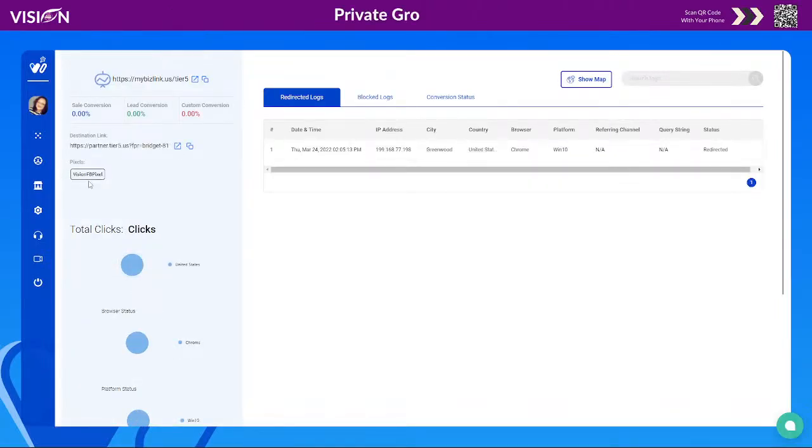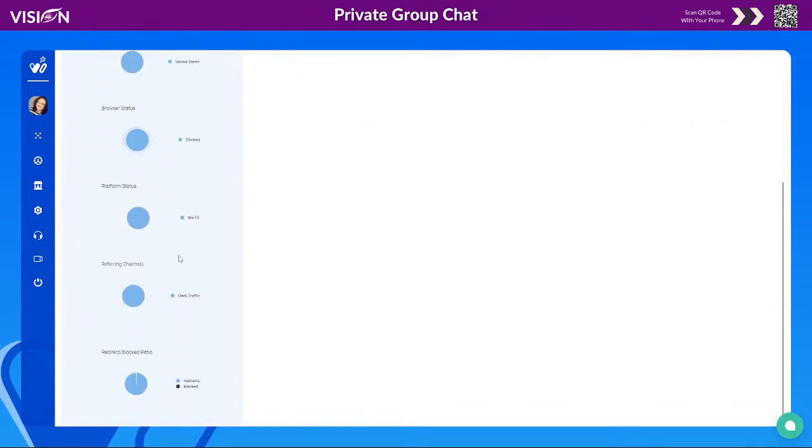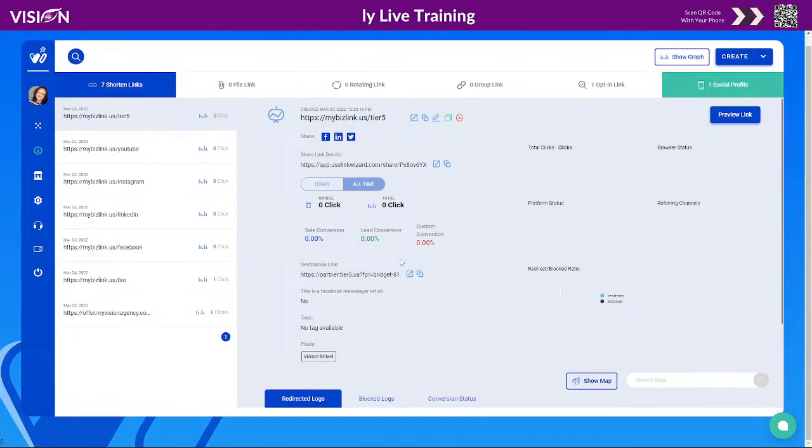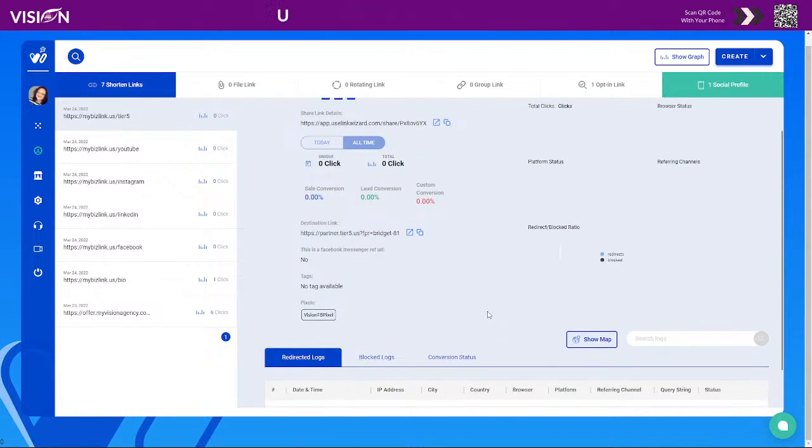You can do that there, and you can see it shows the pixel. It shows all of the stats here, referring channels and so on. It even shows the IP address. So you could definitely check all that out there. This is a great way of tracking all of your traffic.